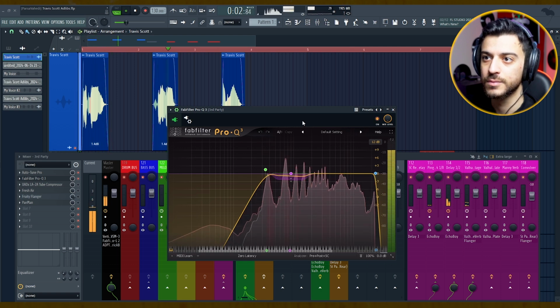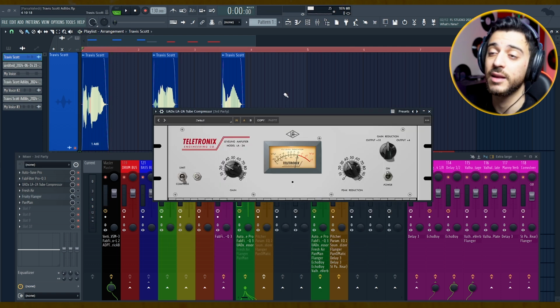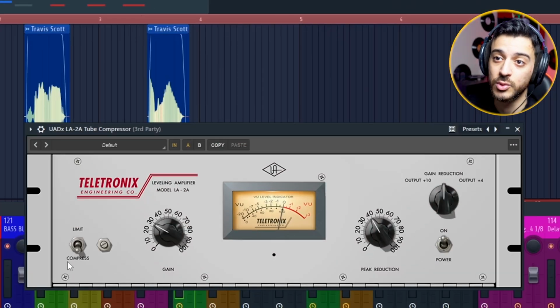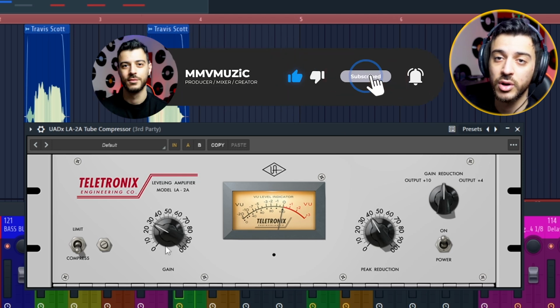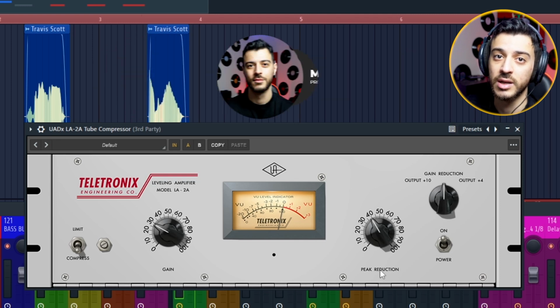Next is compression, and again, you can use pretty much any type of compressor that you like. Certain compressors provide a tone, some don't, some are more aggressive, and some are more smooth. LA-2A is a leveling compressor, and you can use it in compress mode or in limiting mode. Very simple to use. You have two knobs, one for peak reduction and one for gain. You decide how much gain goes into the compression and how much peak reduction you get according to that.